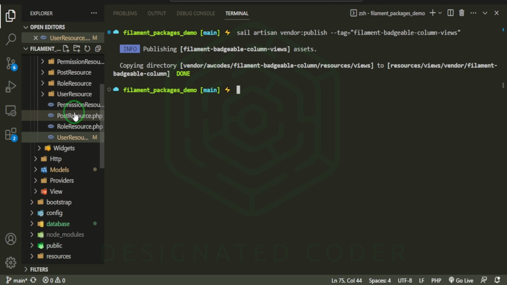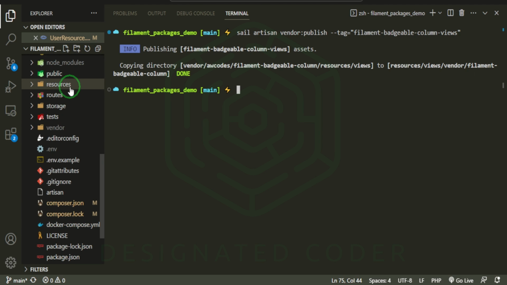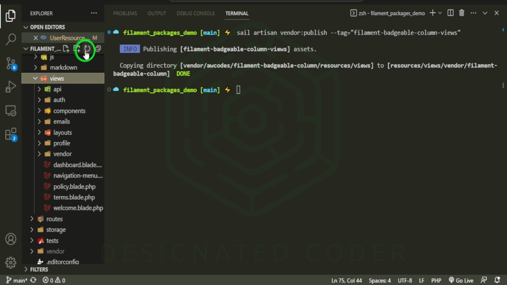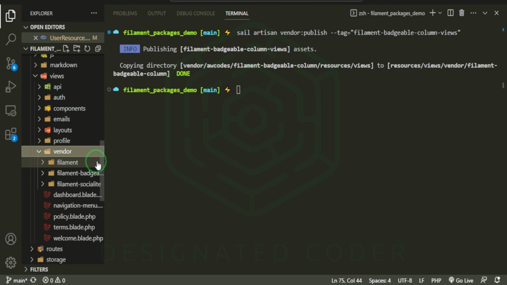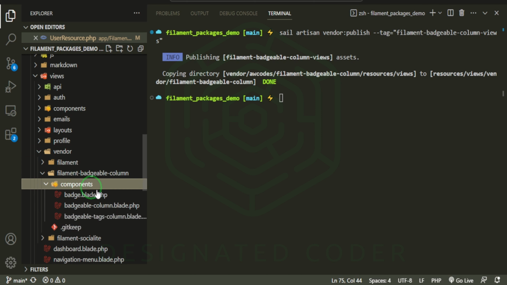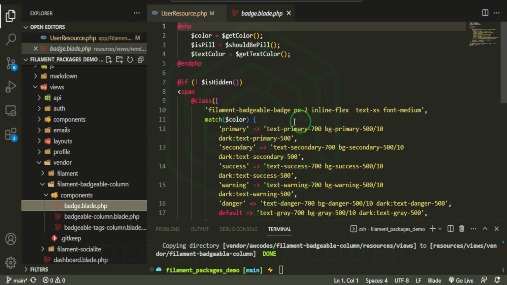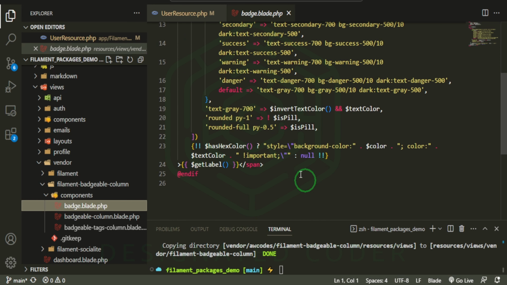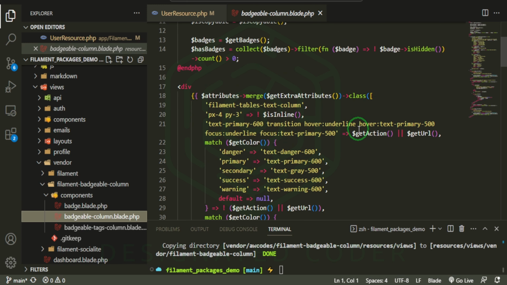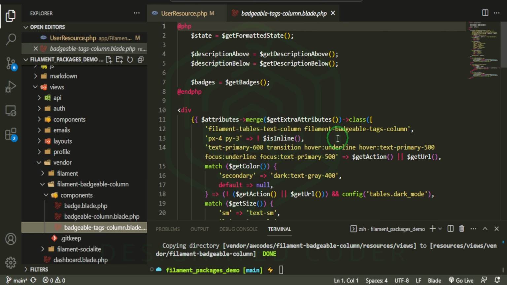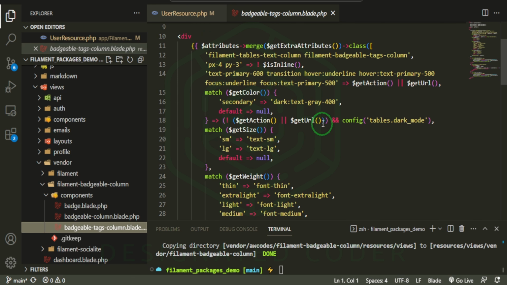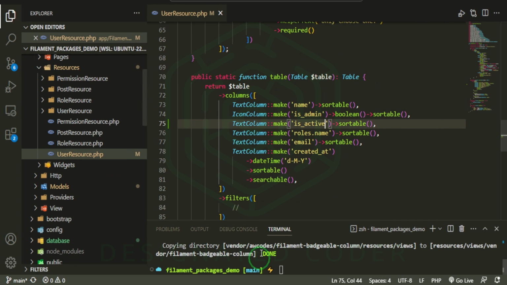So now that that's published, let's go down to the resources folder, views. Might need to refresh this. And we have a vendor folder here, and then there is a filament badgeable column folder here. If you open that up, you see there are 3 different components. This is the badge, showing the colors; if it has colors, there's some logic in there to fill them out. There's a badgeable column component, which shows how to display it. And the badgeable tags column, if you're going to be using the little chips, is where the logic for that is. That should be good, so let's close these out and head back.